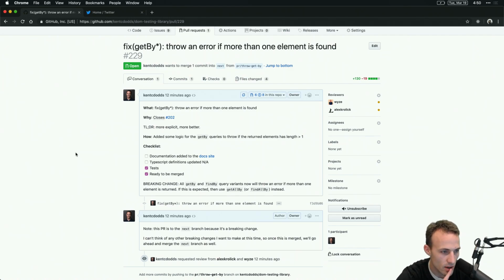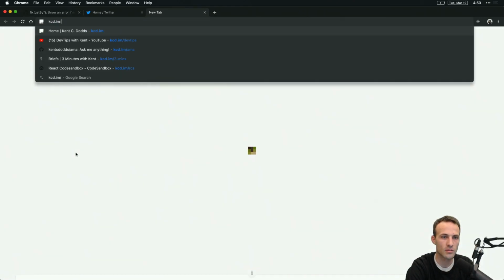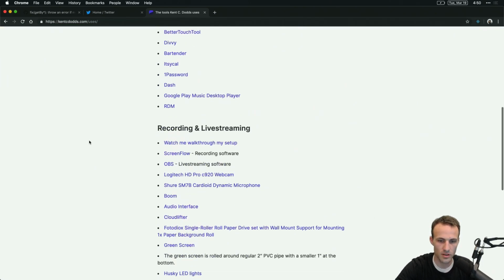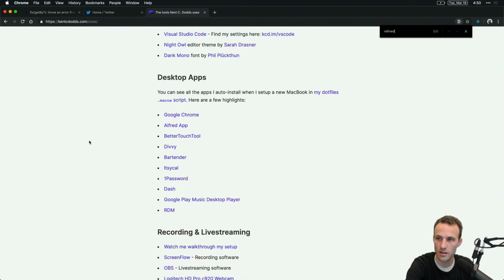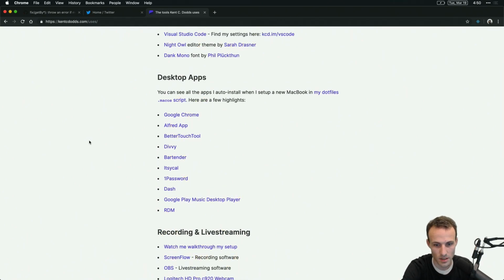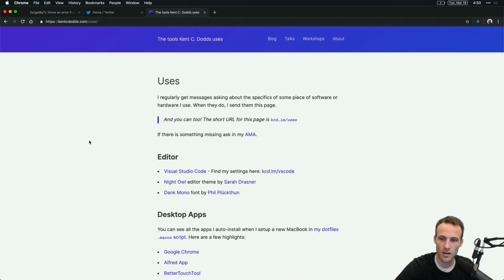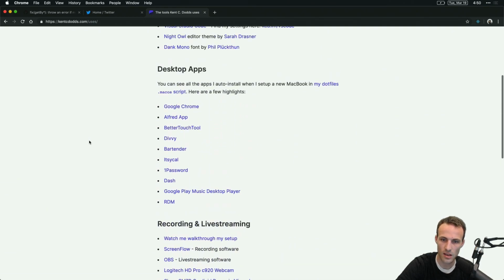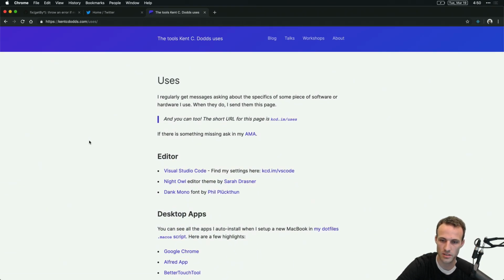Yeah, also, do you have a list of your Chrome extensions that you use for GitHub? kcd.im/uses. And I will paste that right here. Refined GitHub. Nope, it's not on there. Whoops. Extensions. So I do use refined GitHub. So feel free to ask on my AMA, hey, could you add your Chrome extensions to uses? If there's something missing, ask my AMA, and I will add that.